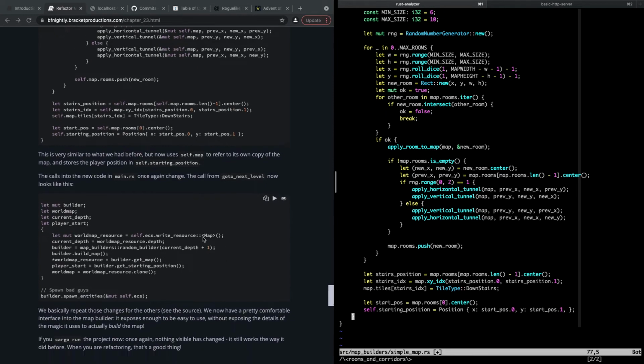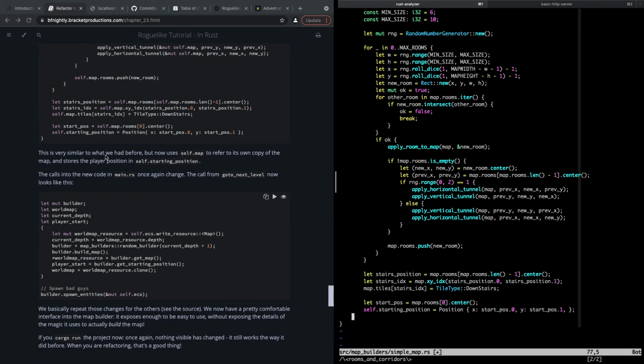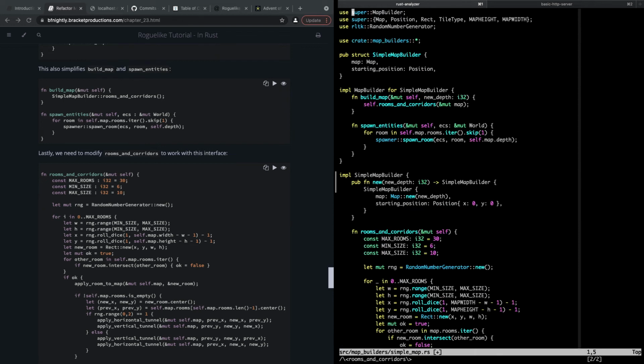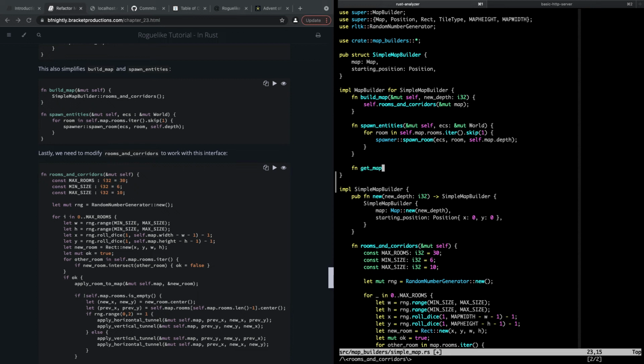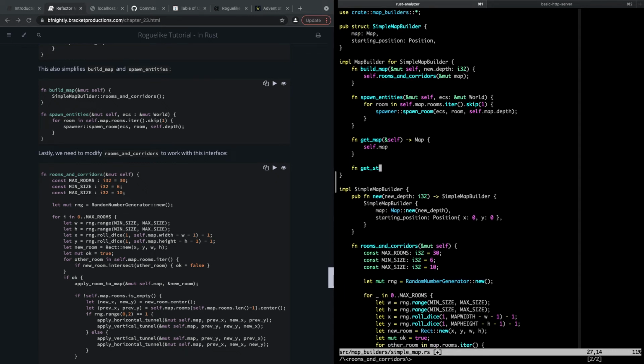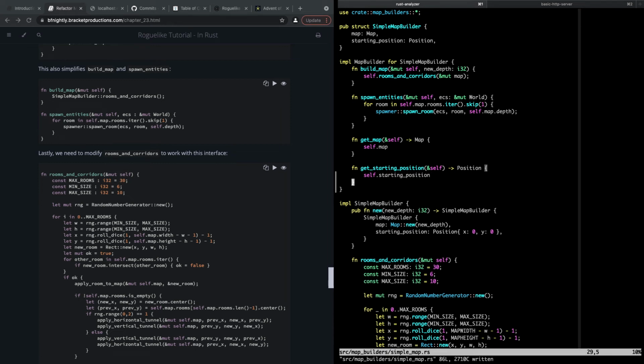Okay. But we still need to do that. Oh yeah, then we have to modify the code in main.rs and go to next level. And then we have to add code for get map, right? Get map. And I think we could just do this, right? And just say self.map. And then get starting position: self.starting_position. And they don't need to be mutable, right?